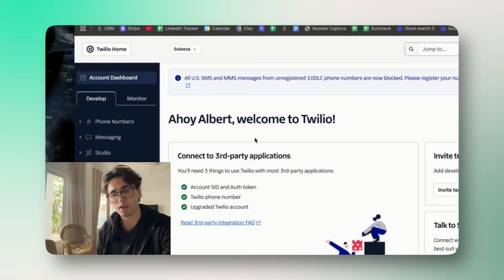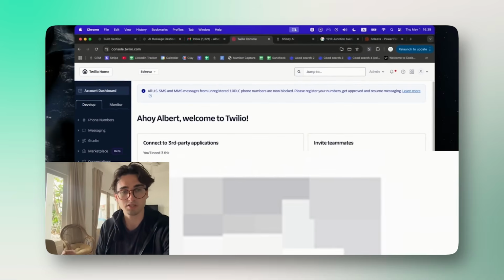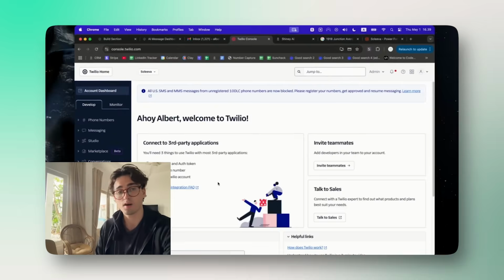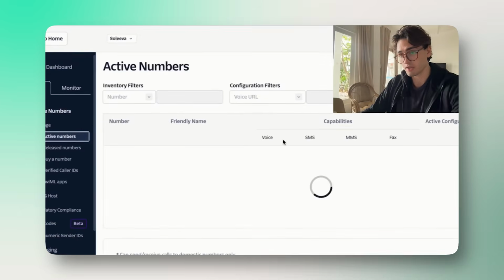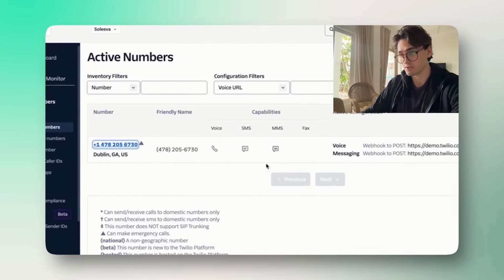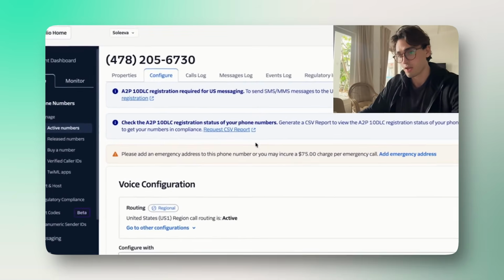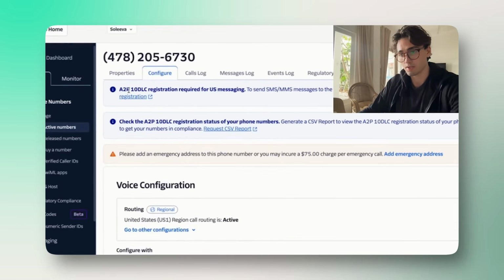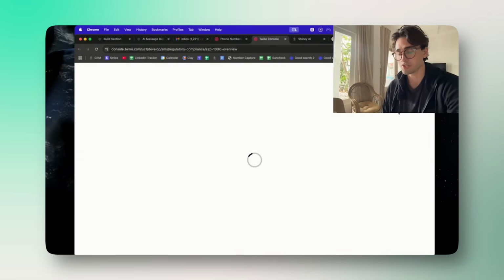And now we can sign up for our A2P registration. And you want to do this with the business information of your client because you are sending SMS on behalf of them. So all I do is that I go to phone numbers, I go to active numbers right here, and I choose just this number right here that we have been given from our trial account. And then you can see here, A2P registration is required for US messaging. So I click this right here that says initiate A2P registration.